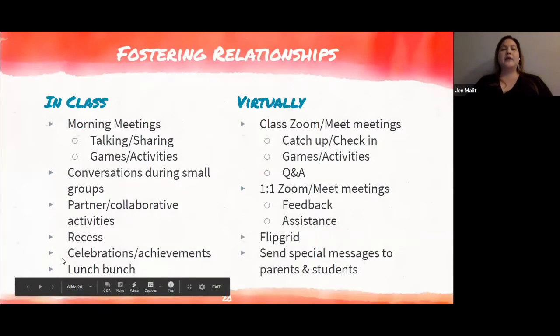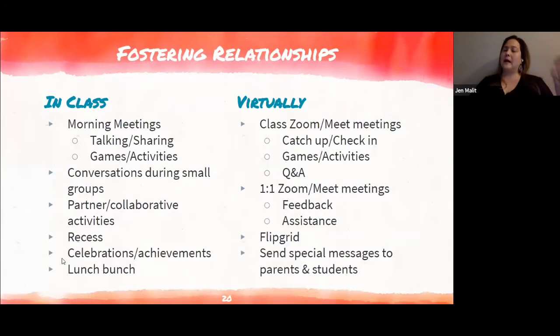So under fostering relationships, I have 2 columns here, one in class and activities that I would do, and I'm not going to name them all, but also how you can do them virtually, because that's how we're all connecting with our students. So in class or Zoom meetings, you can catch up, you can check in with students like a red, yellow, and green to see how they're feeling. You can do games and activities also, and I have more on this later. You can have a Q&A session.